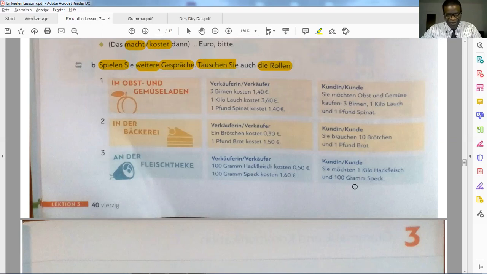I want to go through all, okay? Eins, zwei, drei, im Obst und Gemüseladen. Okay, im Obst und Gemüse. So I can just define this. Obst means fruits, okay? And Gemüse means vegetables, okay? So fruit and vegetable. Laden means shop, okay? Shop or shops, Laden. So this is a shop where you only find fruits and vegetables.